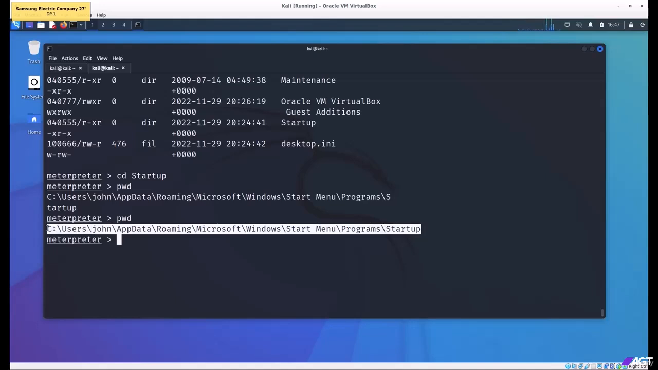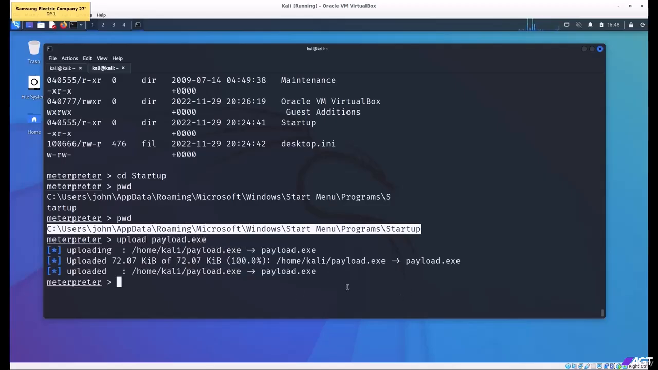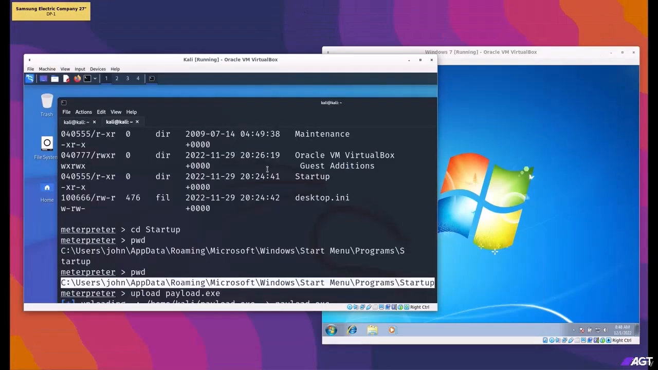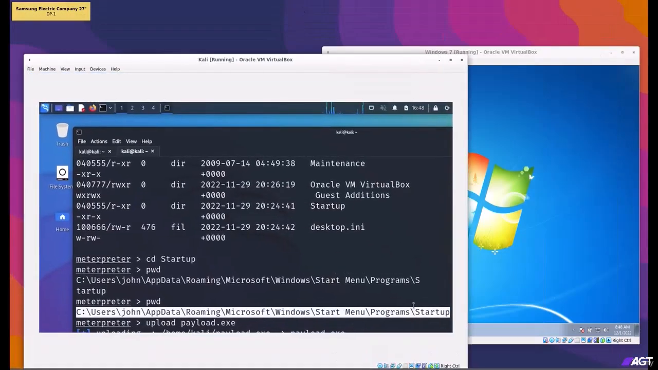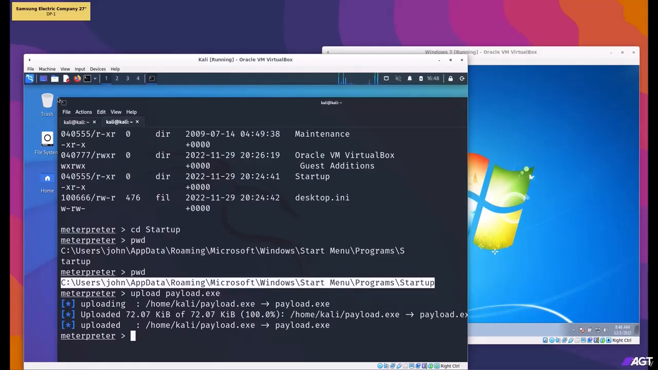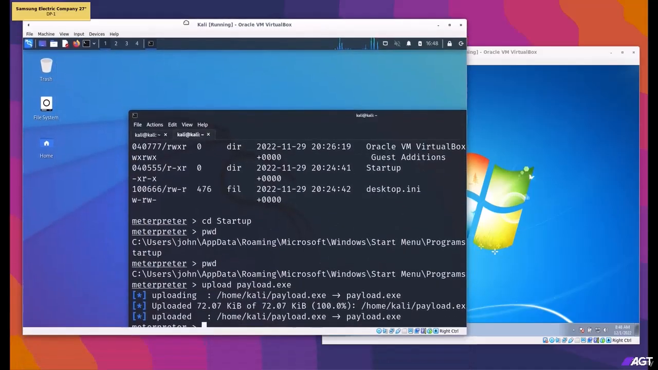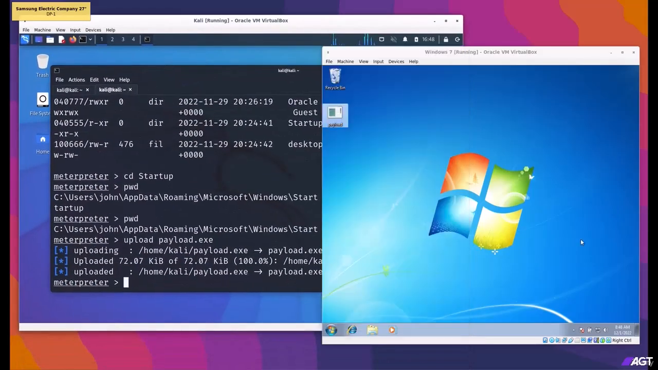So we'll want to put the program in there, right? We want to automatically start the program once the victim starts the computer. So we can upload a file in there. Okay, now the file is in there. And we can reboot the computer. So either we reboot it here using the command line or the victim reboots the computer. It doesn't really matter.